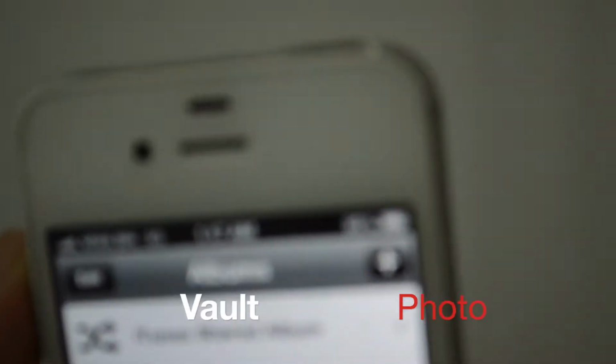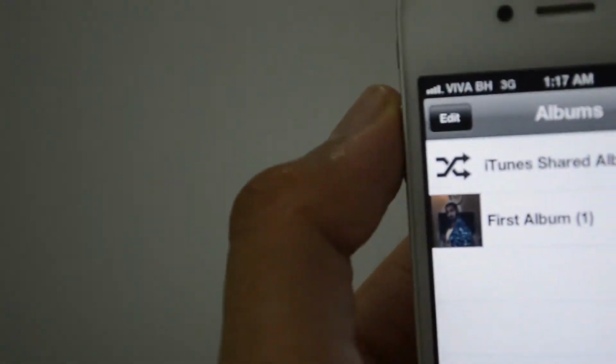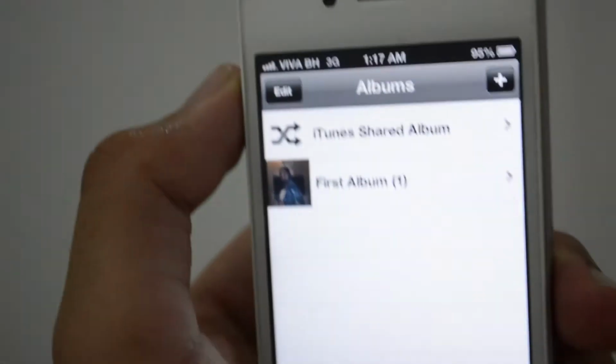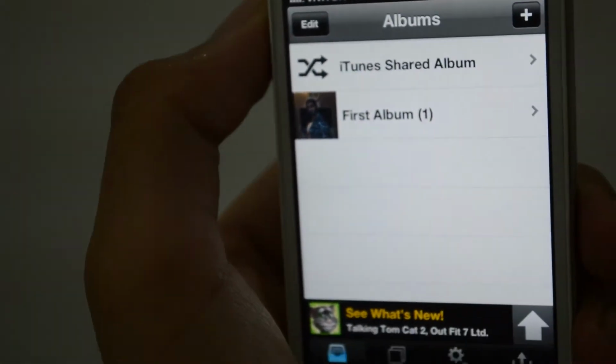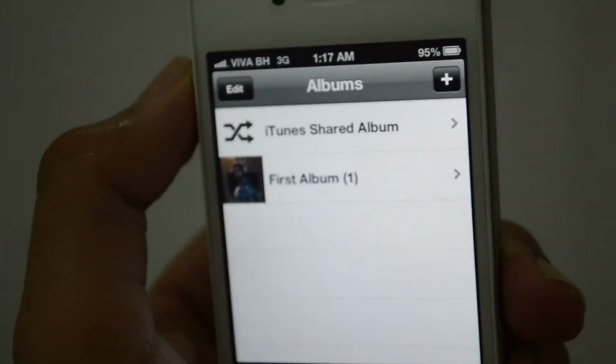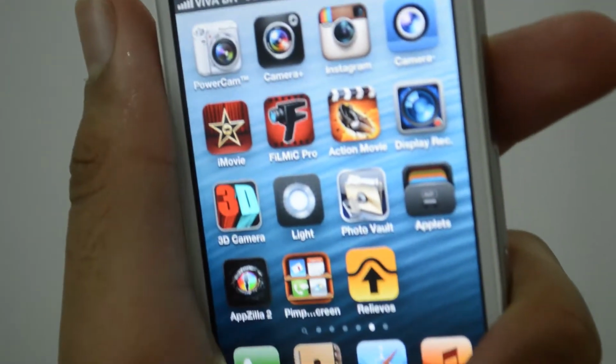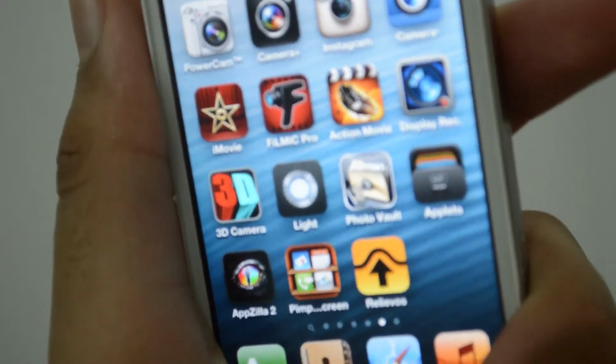And even videos actually. So if you have any private photos, you can delete them from your camera roll, put them here, and if you ever want them back on your camera roll, you can easily re-import them back to your camera roll.